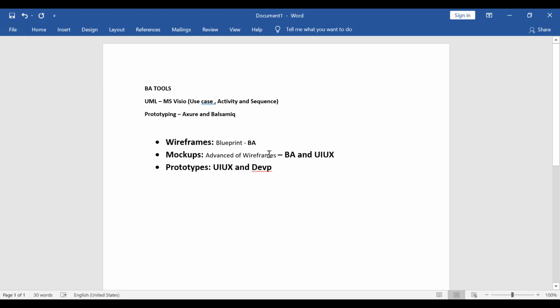To add more color, you will work on mockups. Based on the blueprints, you add some colors and shapes in mockups, with the help of the UI UX team. Once the mockups are finalized, you work on prototypes. The development team and UI UX team work on those prototypes. That we call a final application, while you are using how it works, based on the backend, everything, the data. That we call prototypes. For this, we are using tools called Azure and Balsamiq. Now I will use Balsamiq, guys.